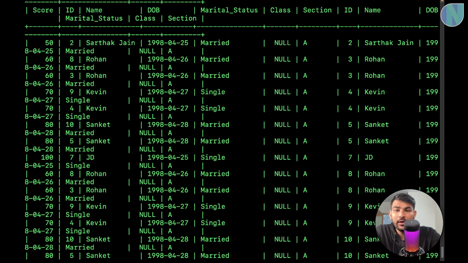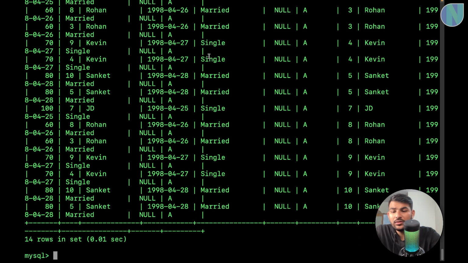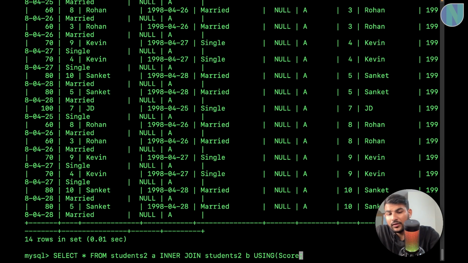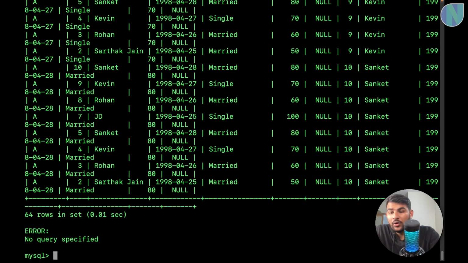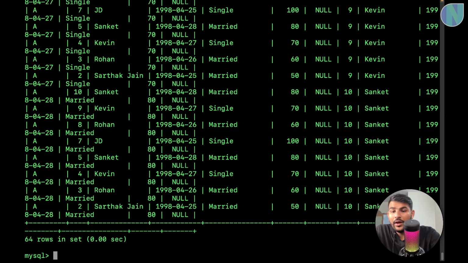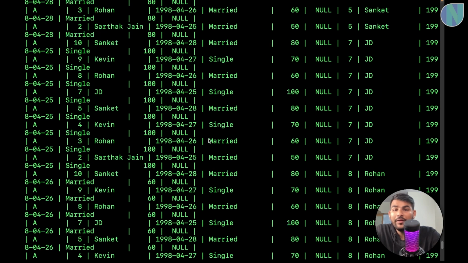What else can I join it against? Let me join it against section, to see if that can give me a different answer. Section. Right, no error. Okay, yes. Again 64 rows, because every section has this kind of a thing. So you will get different answers based on the different column that you are using.